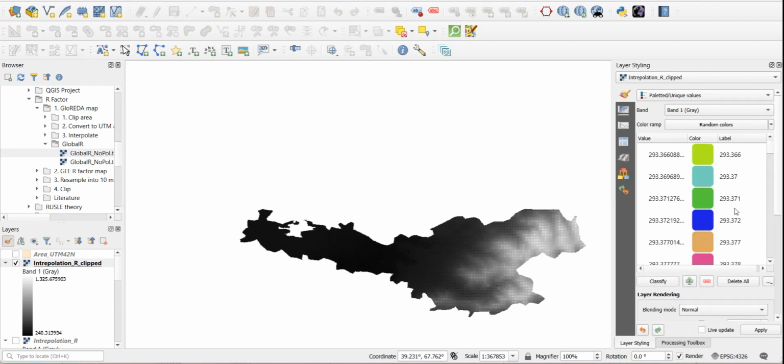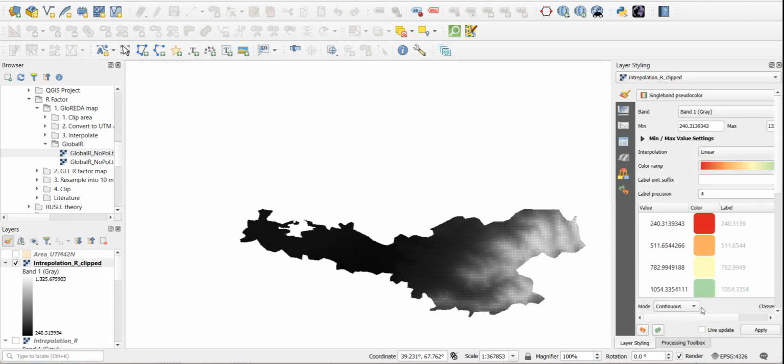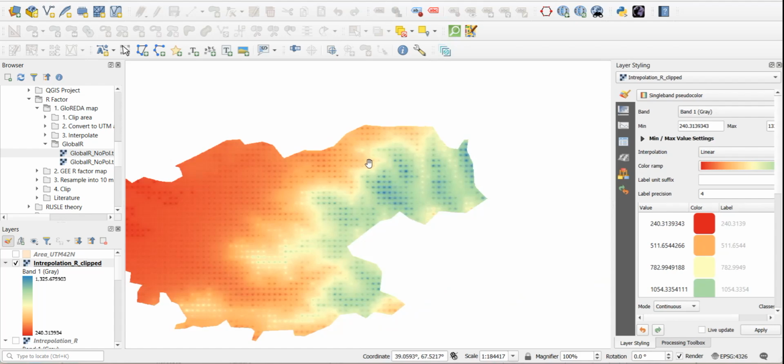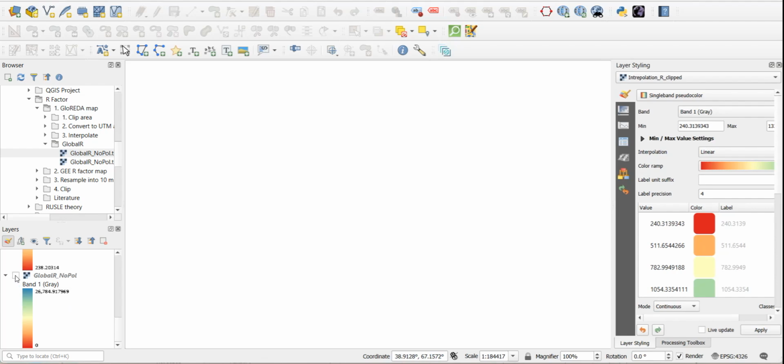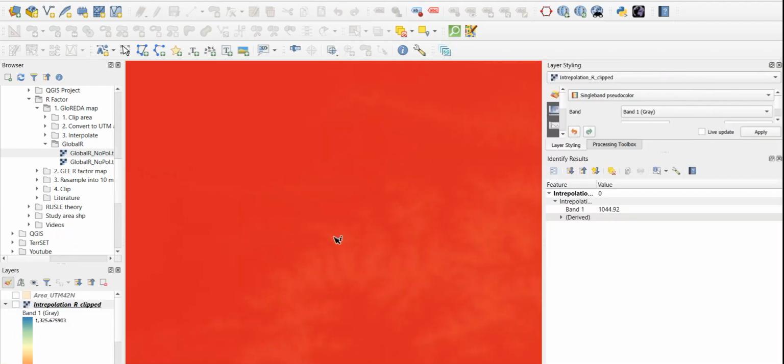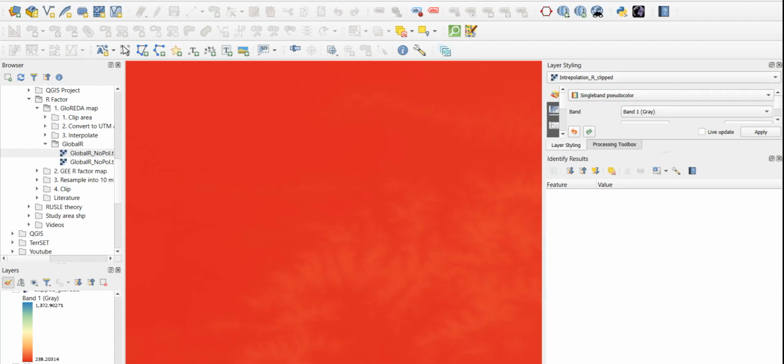I should use the stretched one. Well, it's too many classes. Let's use single color. Apply. See, in some places, it depends on the interpolation as well. So let's go to the Gloreda original, and I want to see where my study area is. So it's here. Let's use the identifier. Yeah, it might reach 1000 sometimes in certain areas, but the interpolation also played its role in increasing the maximum value.